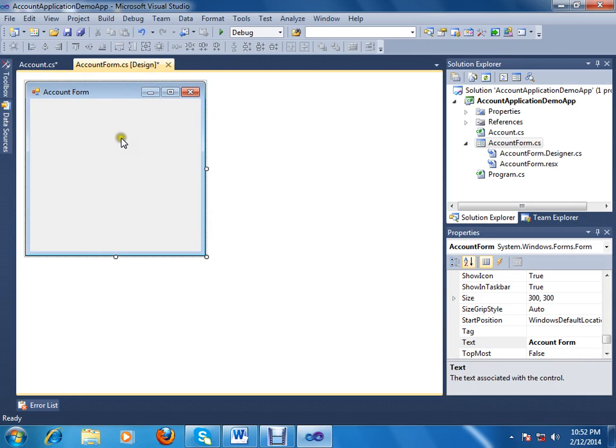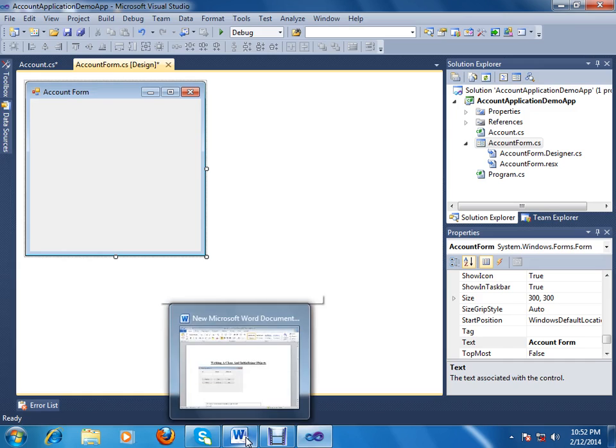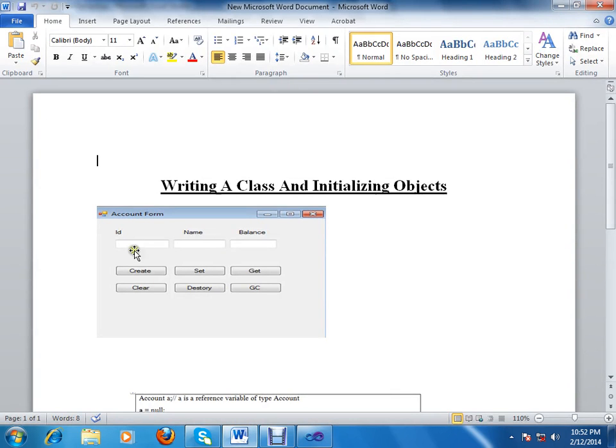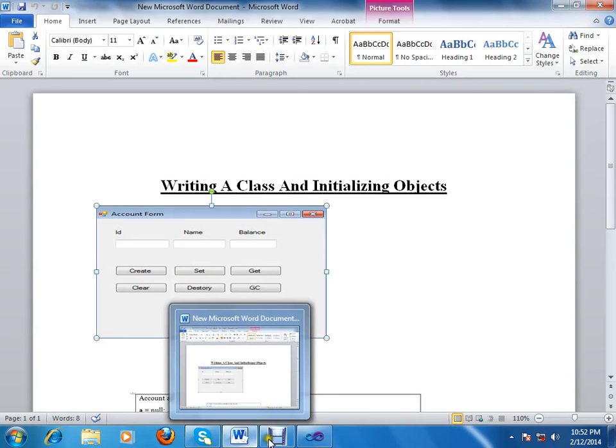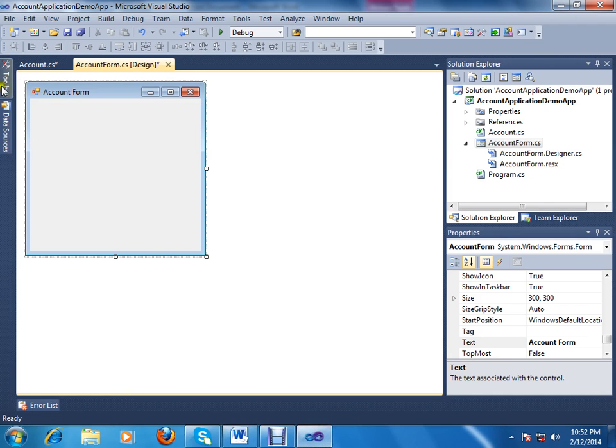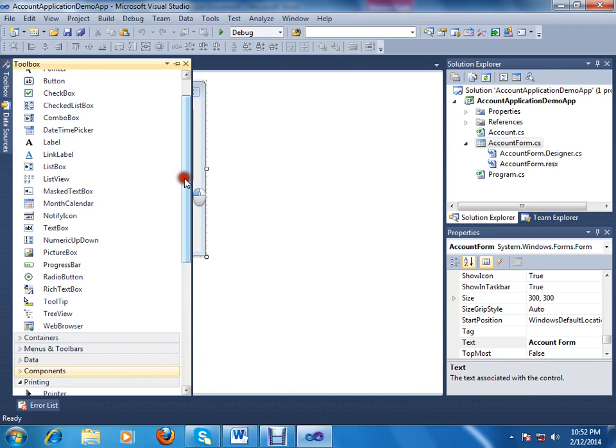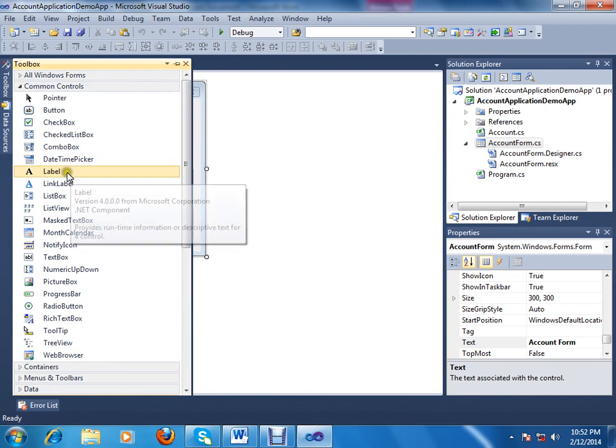Now we have to design our form. How to design a form? Like this: ID, name, balance. These are the three labels, and I'm going to take three text boxes. I also want to take some buttons. So let's start. Now I'm going to take three labels: ID, name, balance.